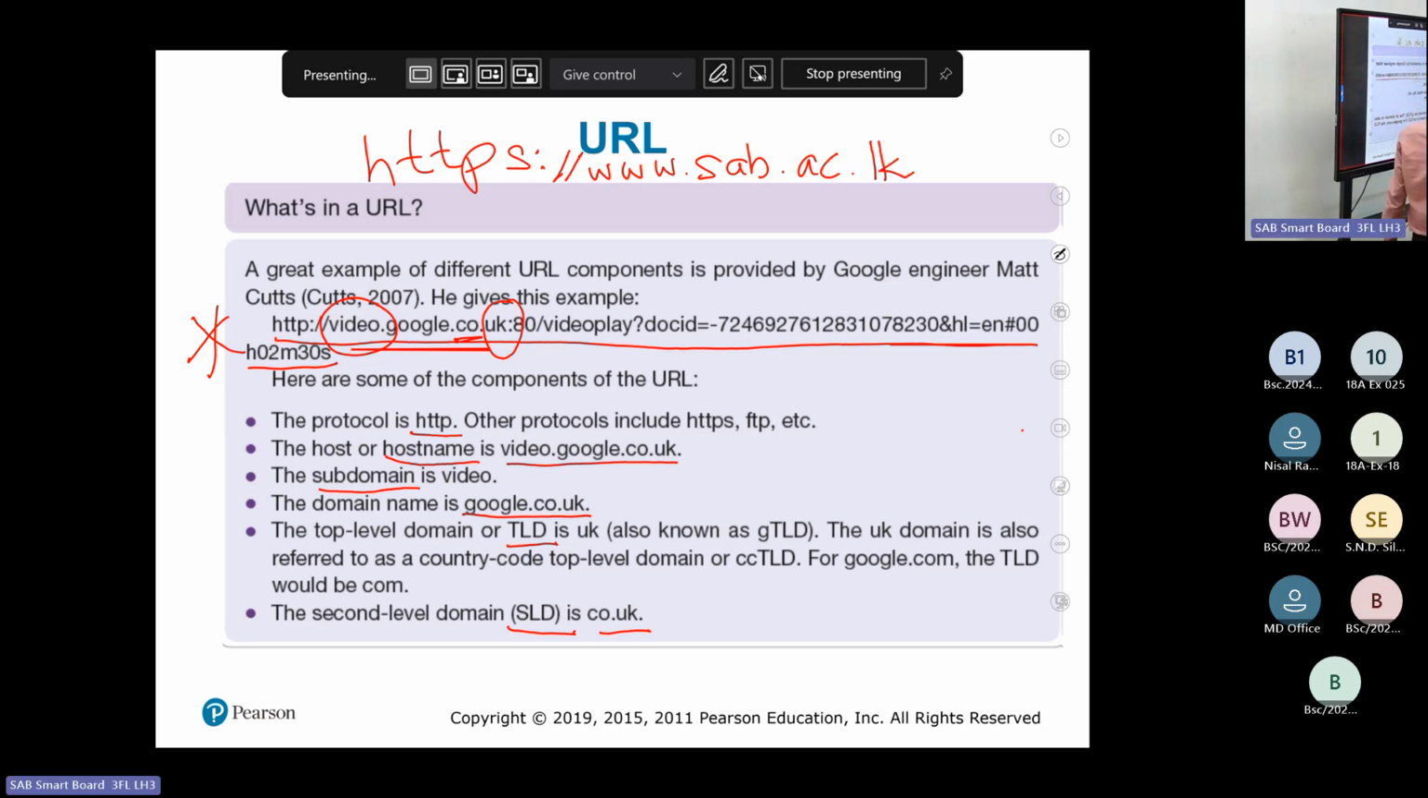So this would be the www, basically www.sab.ac.lc. That should be our URL.